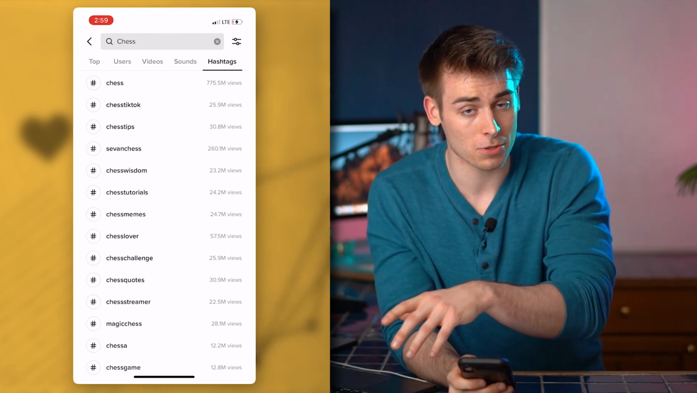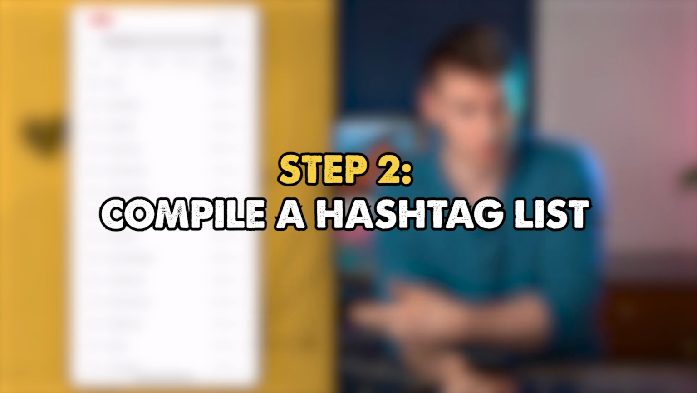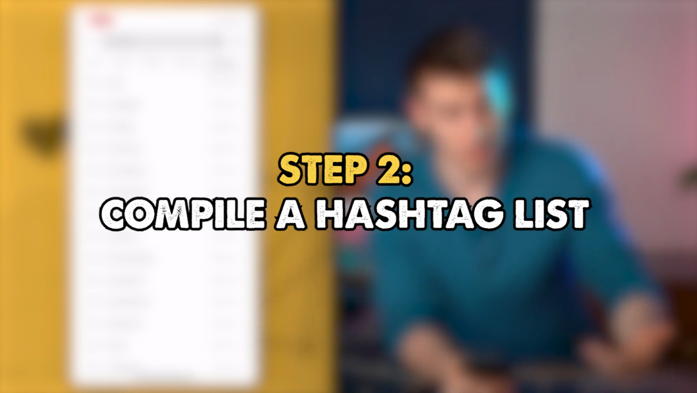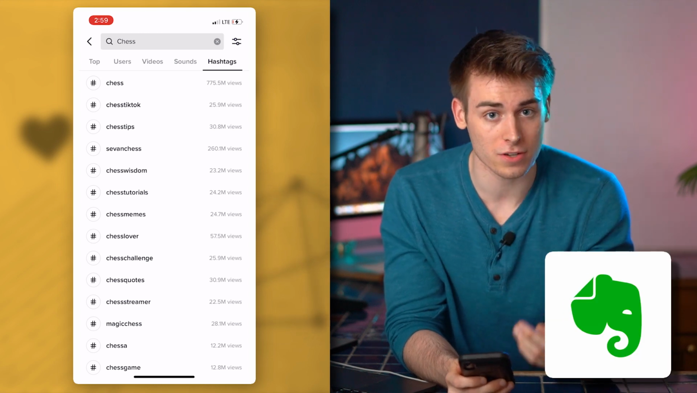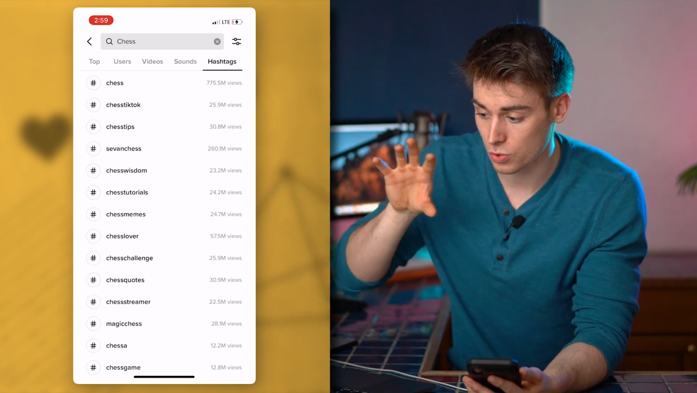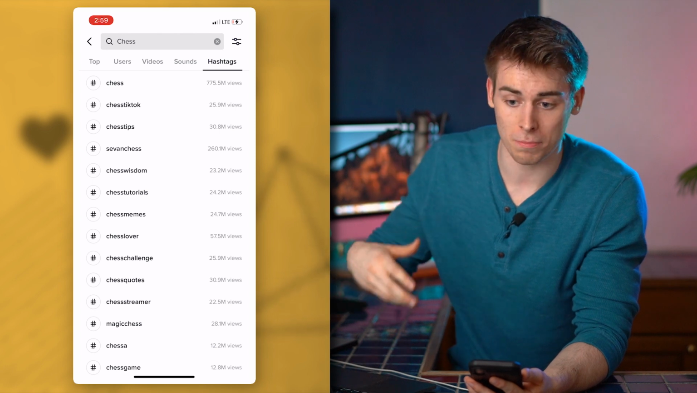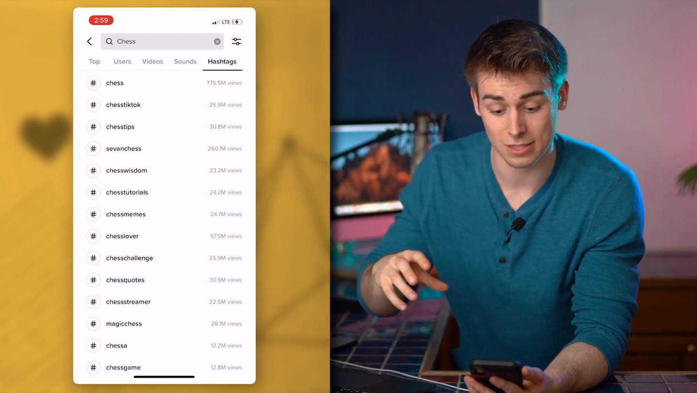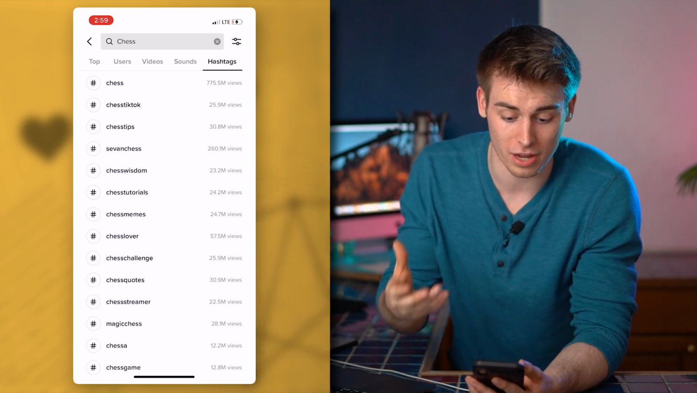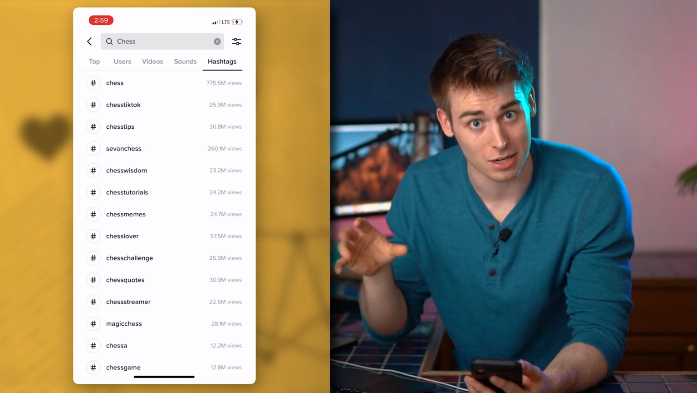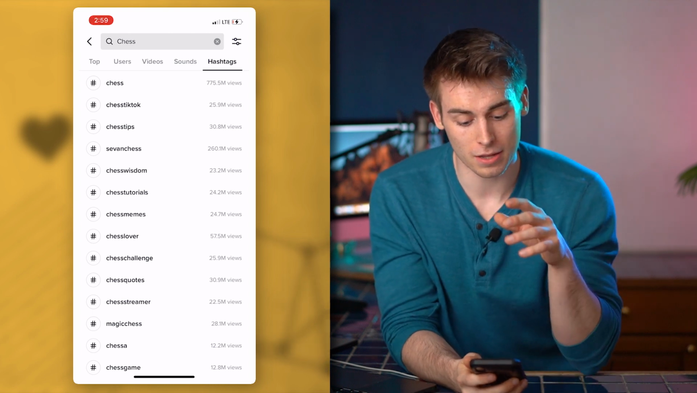And this leads us to step number 2, which is to compile a hashtag list of usually about 10 to 20 hashtags that you see. I use the app Evernote. It makes it very, very seamless to make a list on your mobile and then transfer it to your computer, where maybe you'd like to do more research on TikTok's desktop app, which I'd highly recommend that you download. It's a more seamless way of accessing the TikTok platform without going on to TikTok.com. But that's what I would recommend.